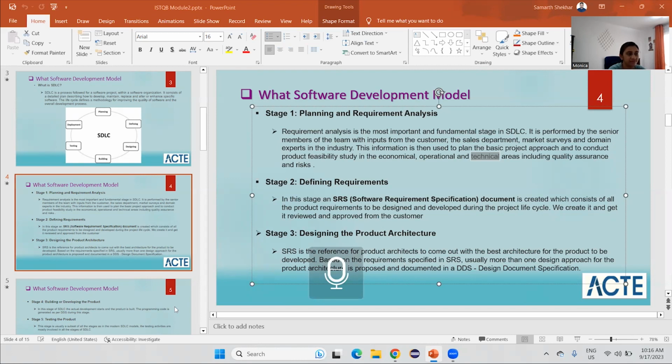The second stage is defining the requirements. Here we create a detailed SRS document, that is a Software Requirement Specification document, which consists of all the product requirements that need to be designed and developed during the project life cycle. We create it and get it reviewed and approved by the customer. So basically, we document everything, and that particular document is called the SRS document, which stands for Software Requirement Specification document.